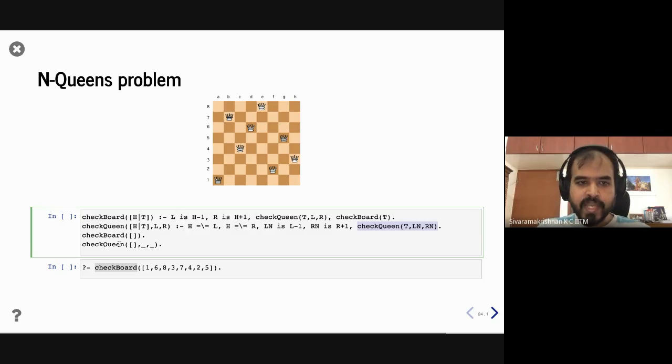So for a given queen, this check queen checks whether there is no threatening queen on this V. And checkboard basically goes through and checks for the tail of the list. Right? So this is the inner loop essentially, and this is the recursive call to the outer loop. And the inner one is also a loop because the check queen calls another check queen. So there are two for loops essentially, and that's the procedure that we want. Right? So this is checking whether the queens are in the correct positions.